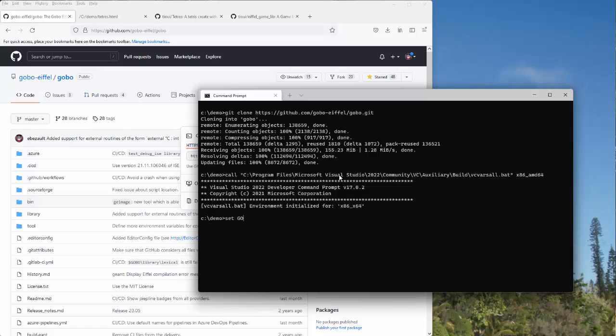Now I need to set the Gobo environment variable. And I will execute this install script with the name of the C compiler I want to use. Again, it will take a few minutes, so I will pause the video.